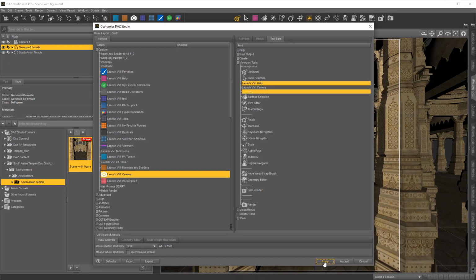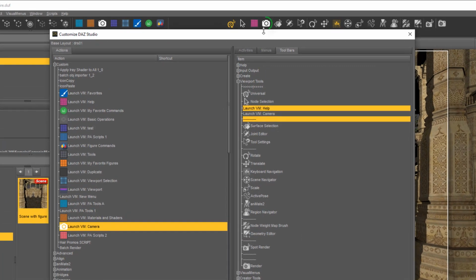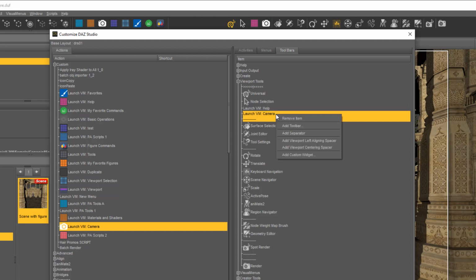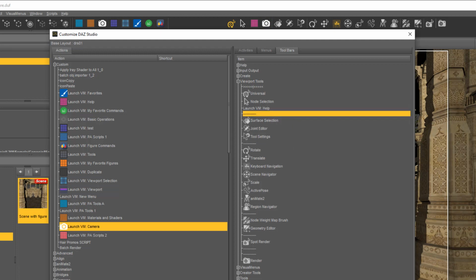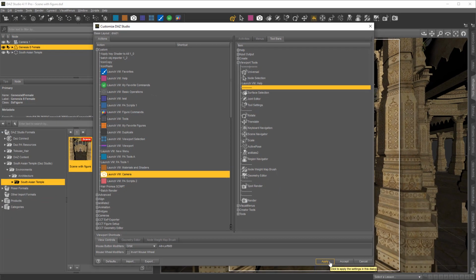If I click Apply, we should then see the camera appear. And there it is. To get rid of that or remove it, just right-click it and choose Remove Item. Now when we click Apply, it should disappear.